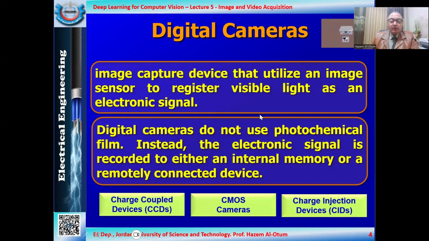Now we can distinguish three main types of digital cameras: the charge-coupled devices, CCDs, and CMOS cameras. These two types are very close to each other. The third type, which differs a little from the first two, is the charge injection devices, the CIDs. Let's see what we can find regarding these types.